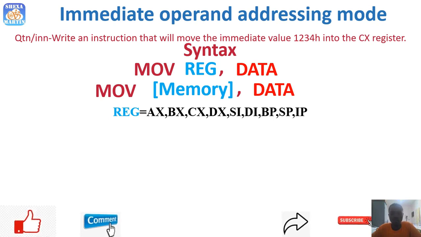Then on register, you put those registers. On data, you put immediate values. By immediate values, you mean binary values, you can put hexadecimal values, octal, decimal values, or anything that you want to work with, for as long as it is an immediate value.